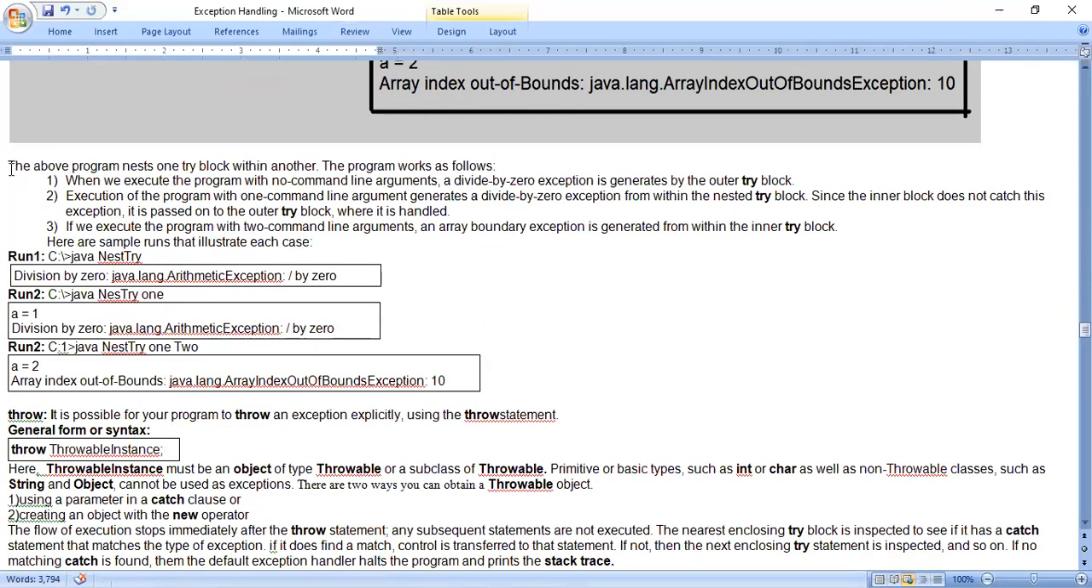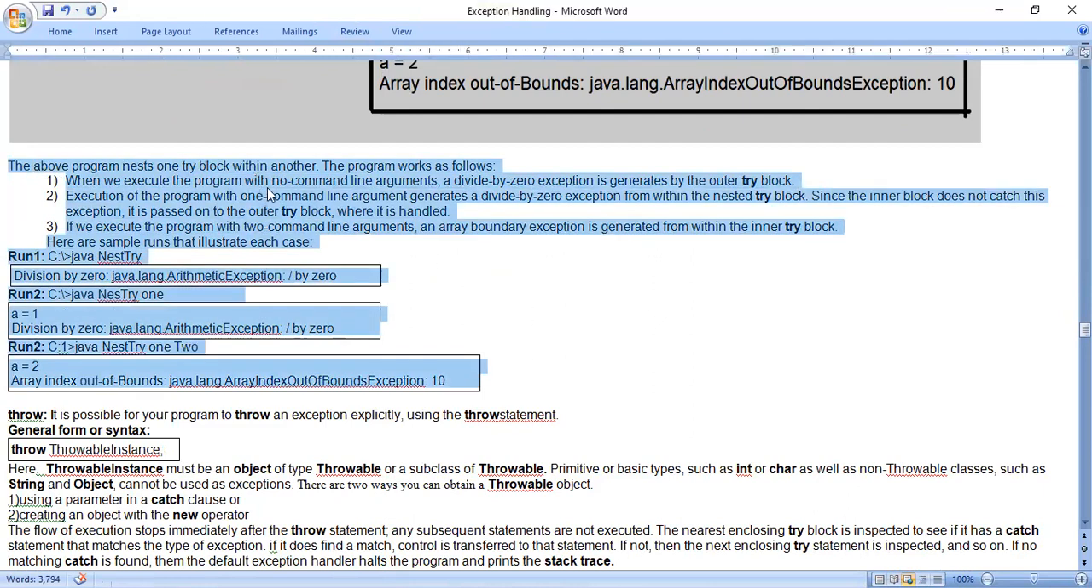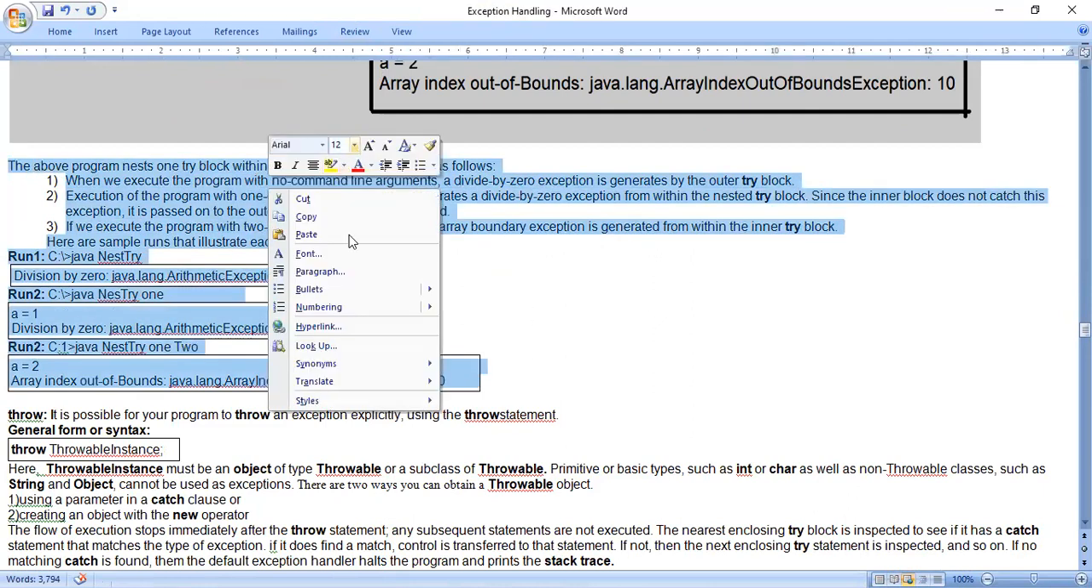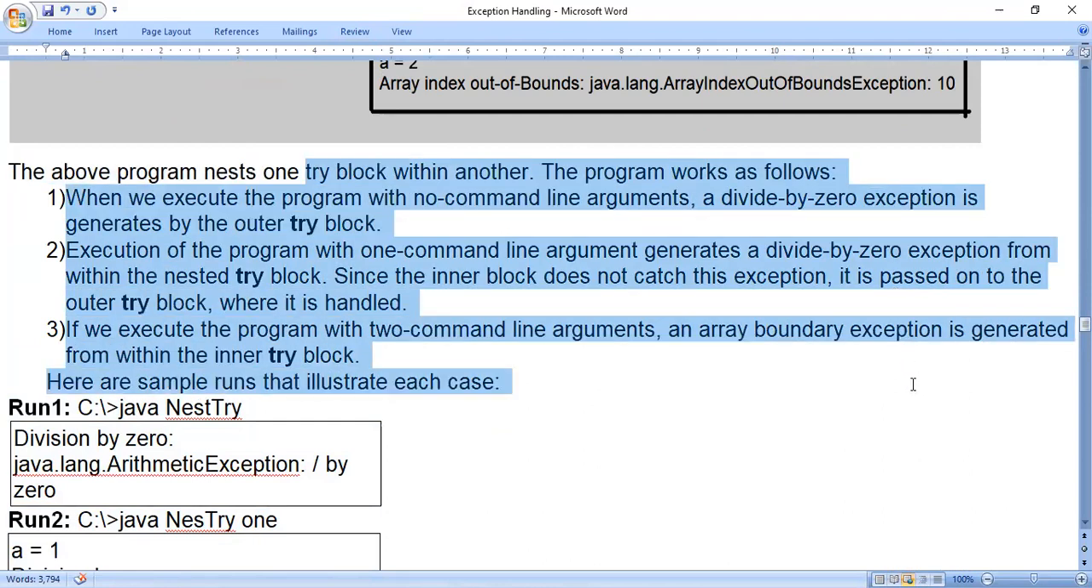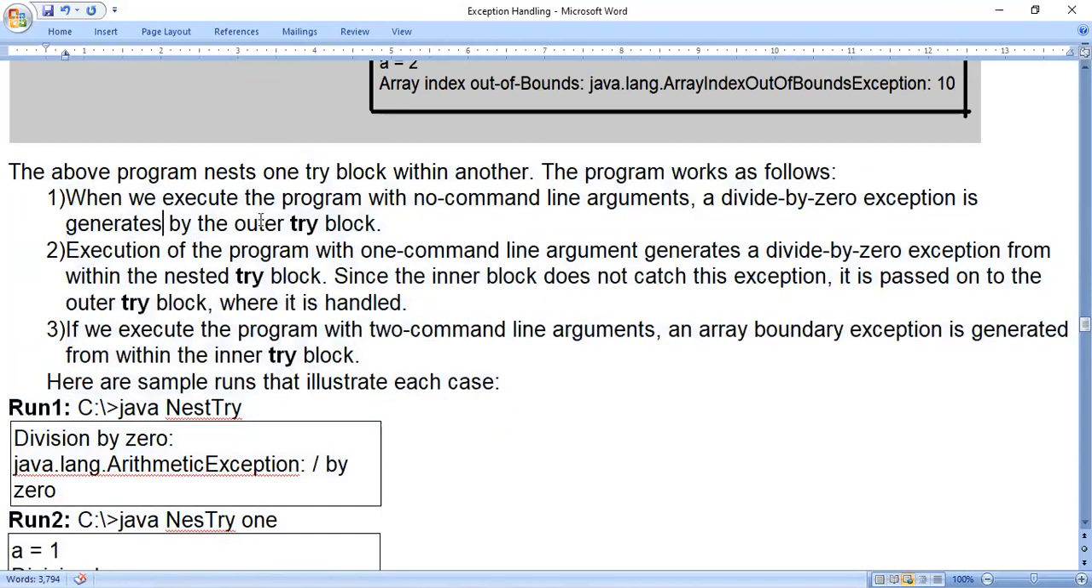So in the above program, there are some explanations here. Whatever we have discussed, the same explanations are present. The above program nests, meaning one try block within another. The program works as follows. When we execute the program with no command line arguments, a divide by 0 exception is generated by the outer try block. Okay, so divide by 0 error.